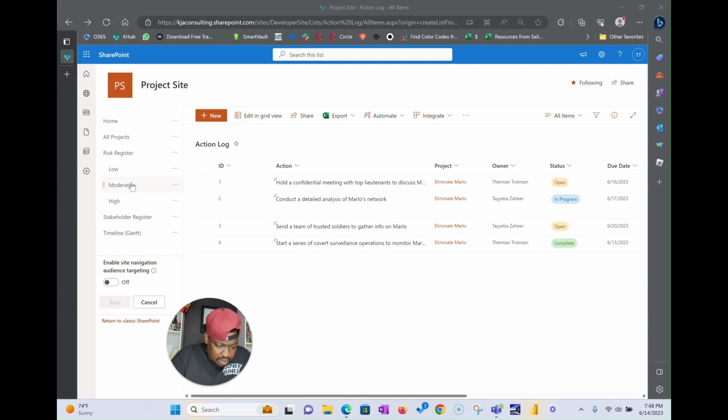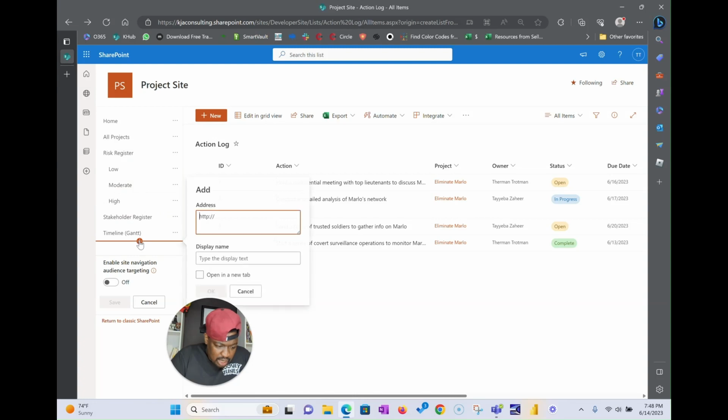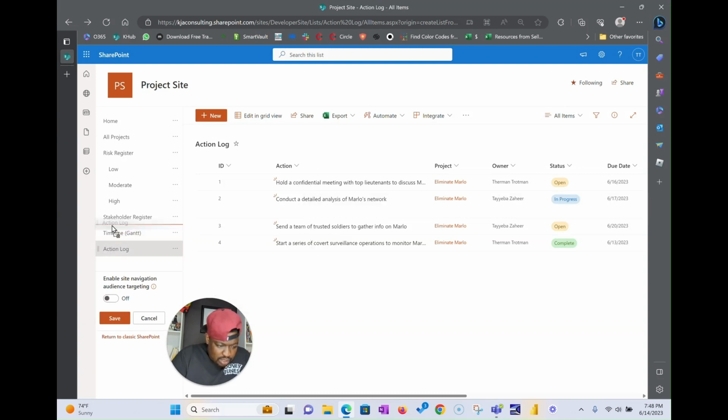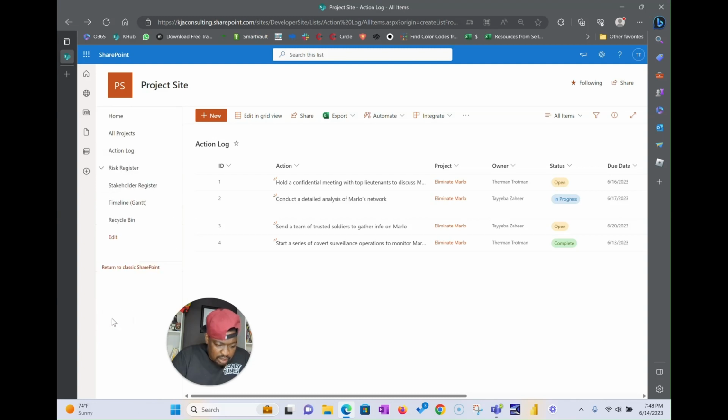Well, I didn't even have to do that. But I'm going to say add. I'm going to drop that URL in there. Let's get rid of this. Then I'm going to say this is action log. Then I'm going to hit OK. And I'm going to move this up under all projects. I just want it right there. Then I'm going to hit save.